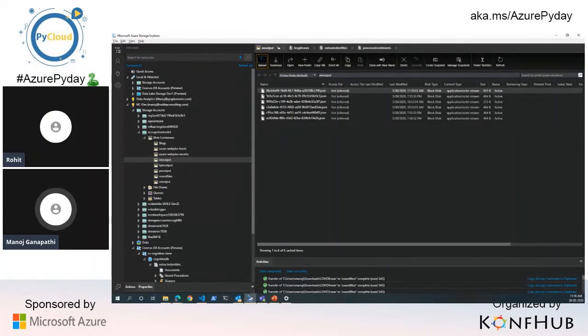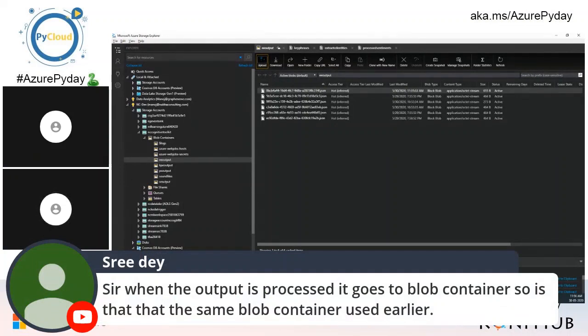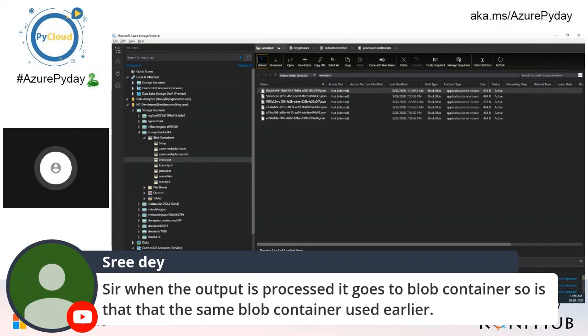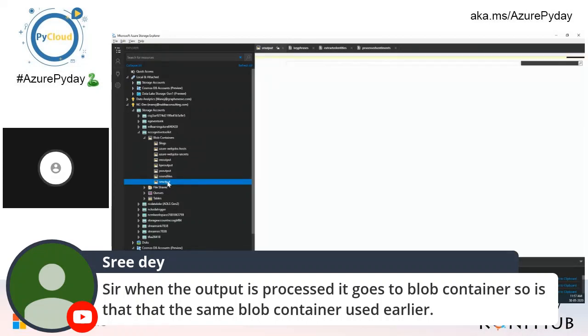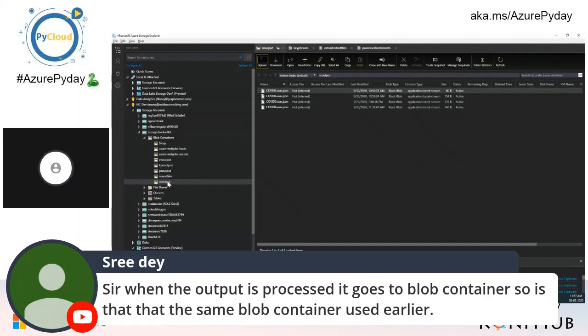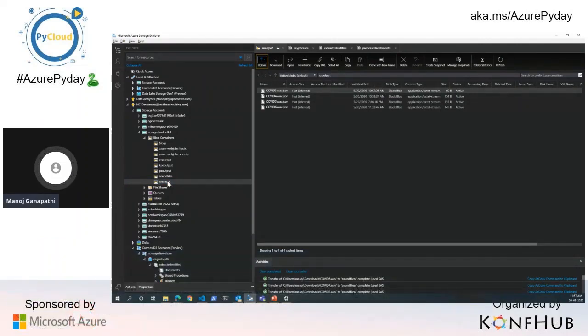So when the output is processed, it goes to the blob container. Is it the same blob container used earlier? The answer is no. I have a bunch of input blob containers. The sound files is an input container, right? It triggers one function which sends the output to SR output, for example. So yes, in this particular case, the output of one function becomes the input of the other. But typically in a messaging mechanism, they may or may not be the same. In my case, for text processing, I'm using the output of speech as an input for the text processing. I hope that answers the question.